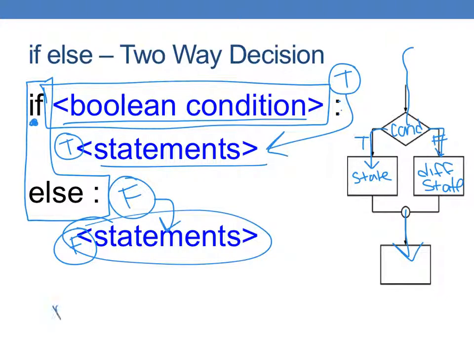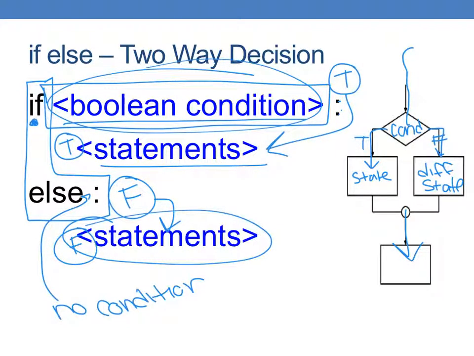So notice that there's no conditional next to the else. The else just runs if that first conditional up here is false. If this conditional is true, it runs the code right beneath it. If it's false, it goes down to the else and runs that code instead.